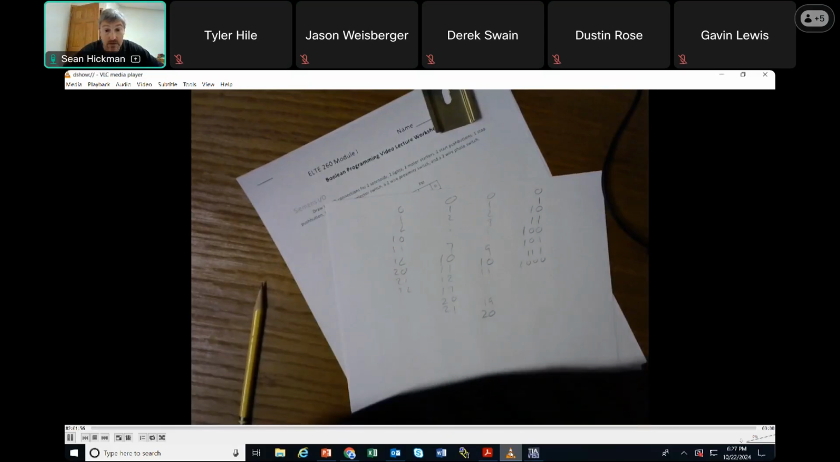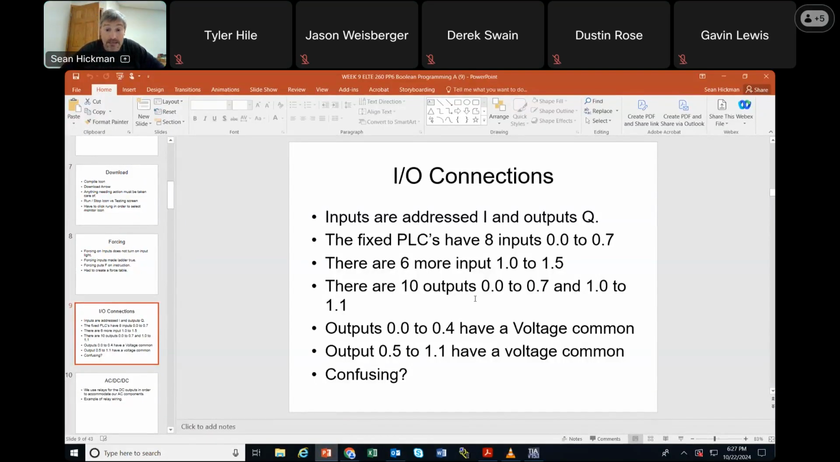All right. But there are 10 outputs. Once again, they're grouped by 8s, 0.0, 0.1, all up to 0.7, and then 1.0, 1.1. Up to, there's 10 outputs. Outputs 0 to 4 have a voltage common. Outputs 5 to 1 point have a common. This is confusing. Let's just look at this to be sure that you understand what's going on.